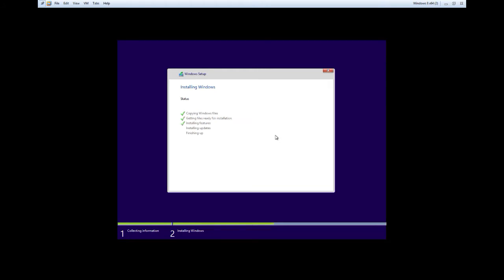And now we have got the features. Now the features is installed. Now we're just waiting for the installing the updates, which could be long or short. We do not know. It's just come out a couple of weeks ago, or last week, or a couple of days ago. I don't know. It came out not that long ago. And now we're just finishing up.